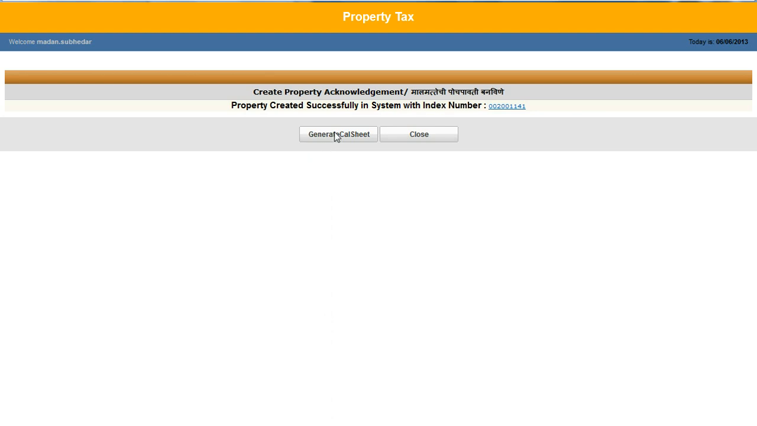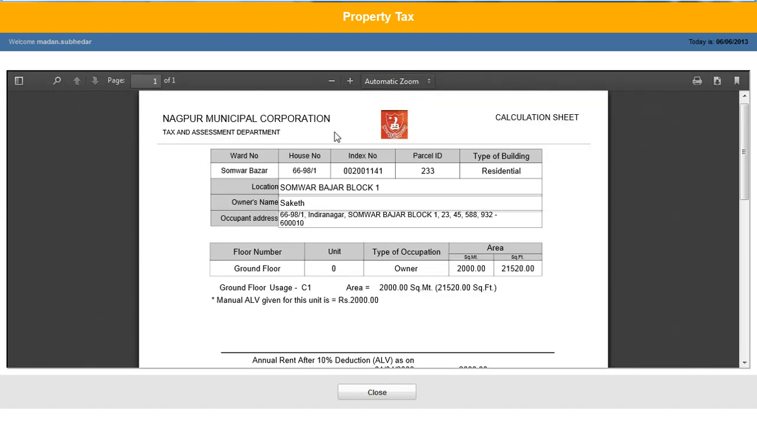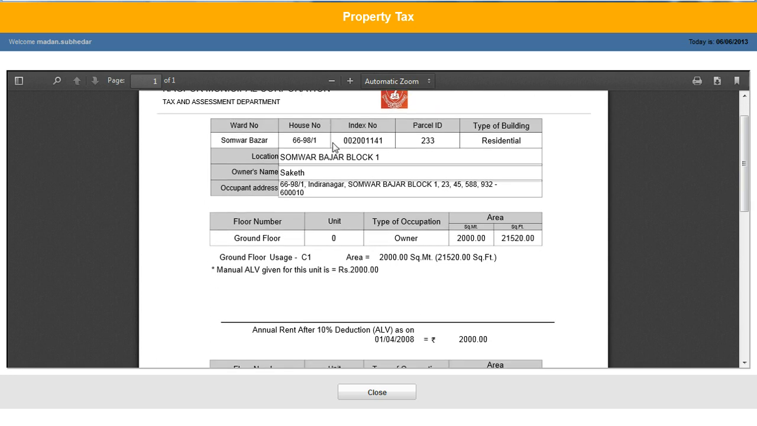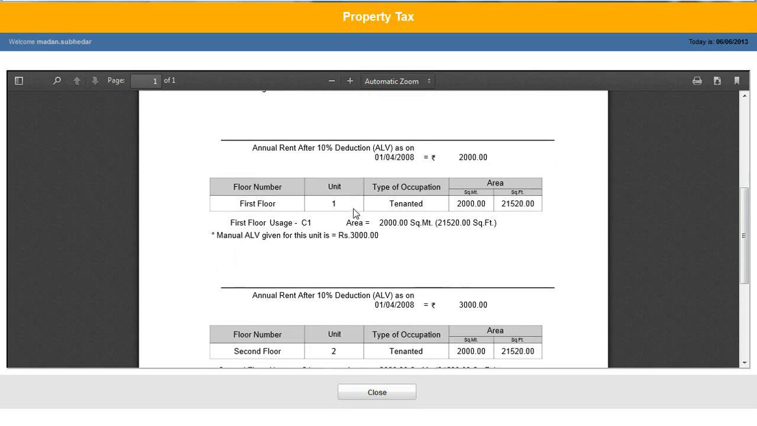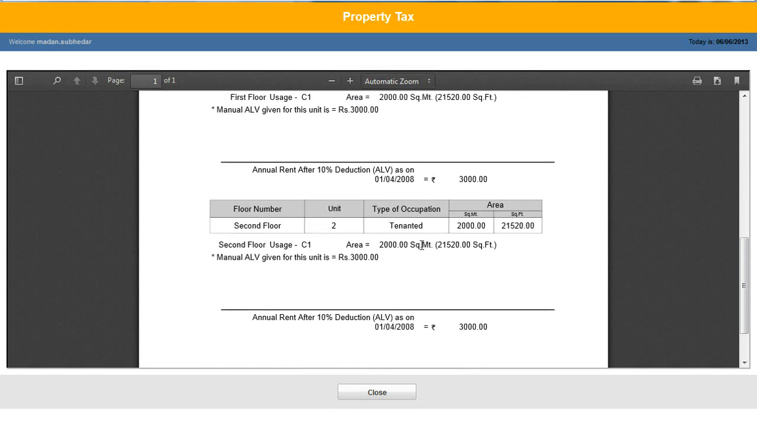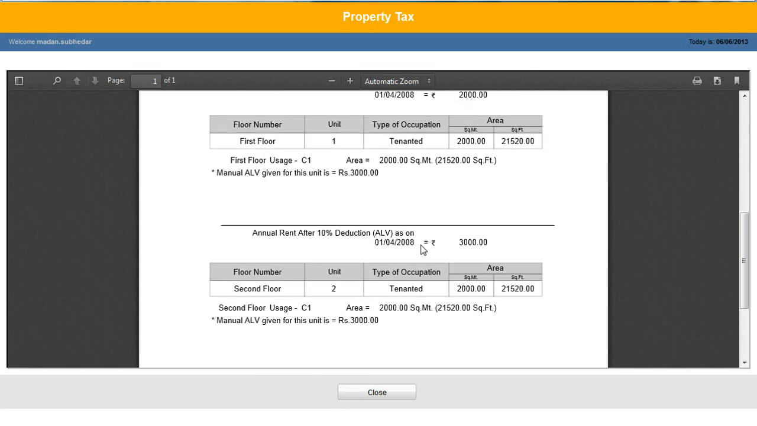Now I am clicking on generate calc sheet. Generate calc sheet is to show ALV details in detail. Here all the ALV details will be shown in detail.